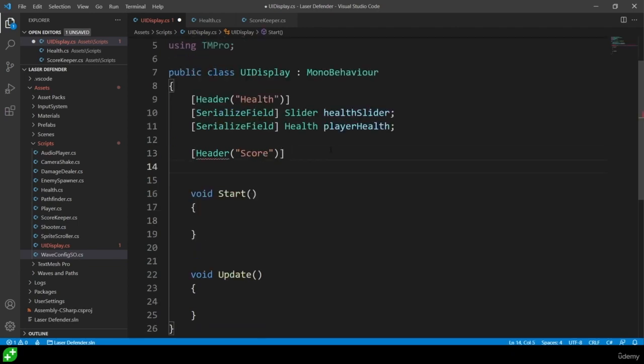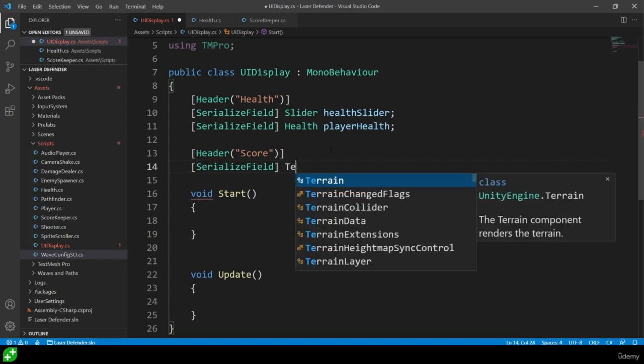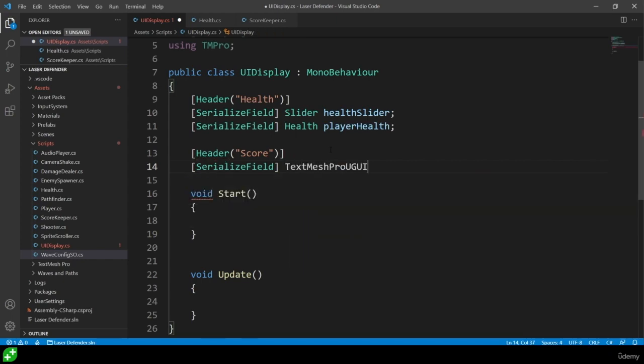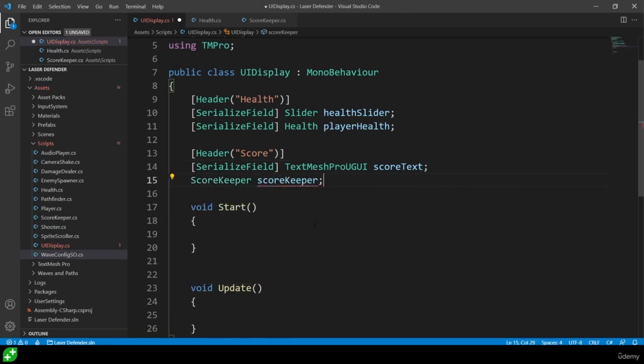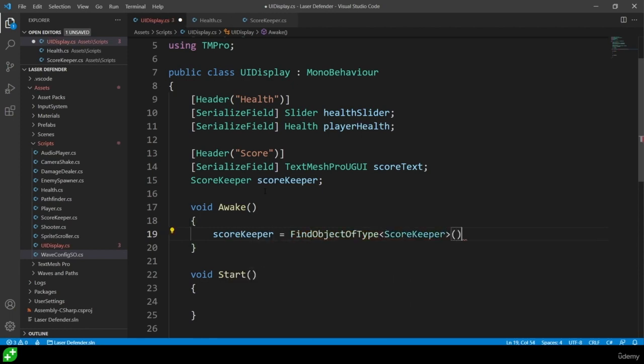With those set up, let's go under our score header and add another serialized field of type TextMesh Pro UGUI and call this the score text. And then finally, we're going to need the scorekeeper. So we'll call that the scorekeeper so we can grab our current score. Now we could go ahead and make this serialized as well, but since there's only one in the scene, let's just go and find it in Awake. So we can say our scorekeeper equals find object of type scorekeeper.